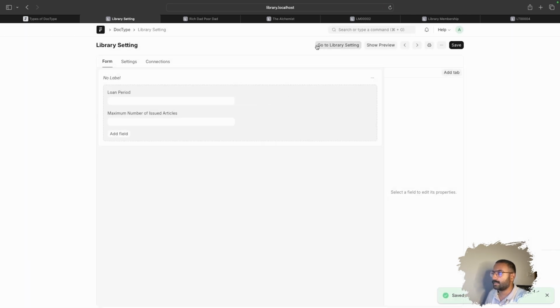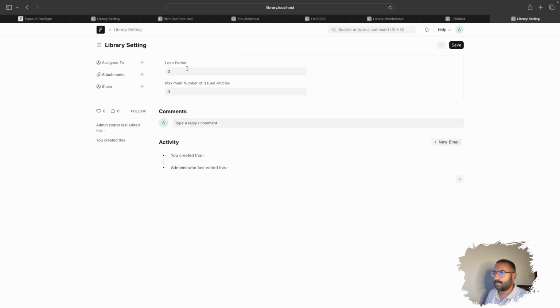Save this and go to library settings. Here we can see a single doc type view, because the list view is not present. I am adding 20 days as loan period, and a maximum number of issued article is 2. So save this, and we will do some scripting later. So this is how we can add single doc type.